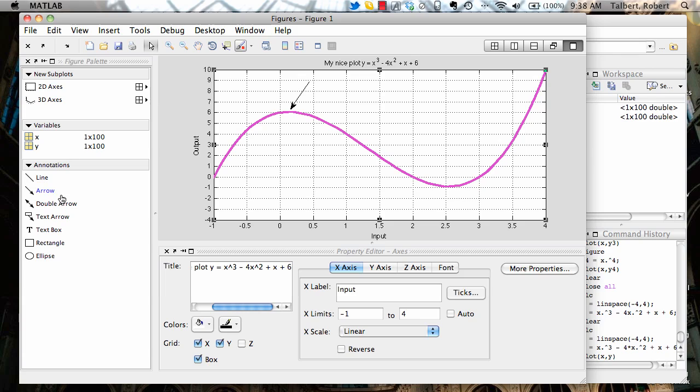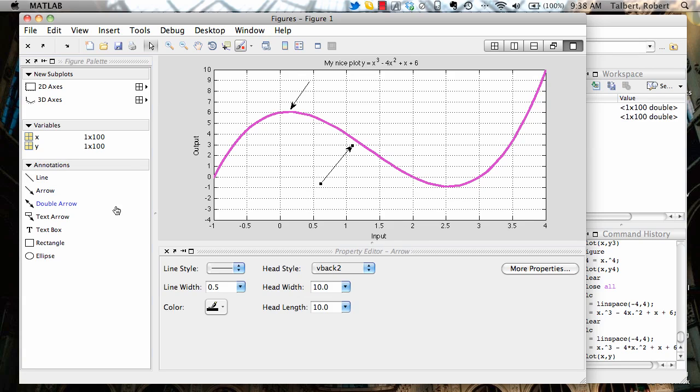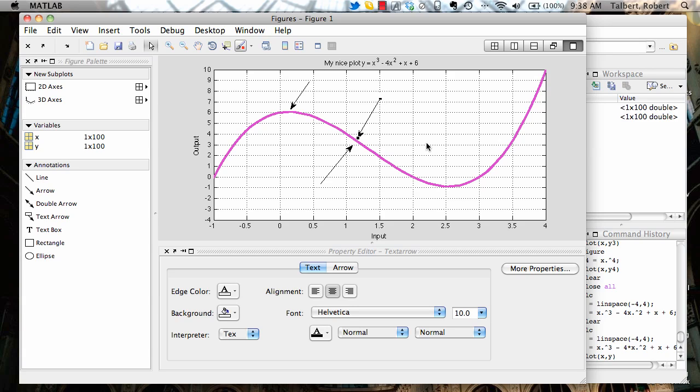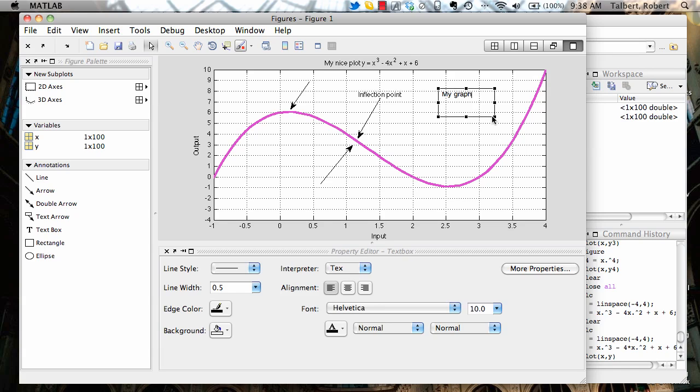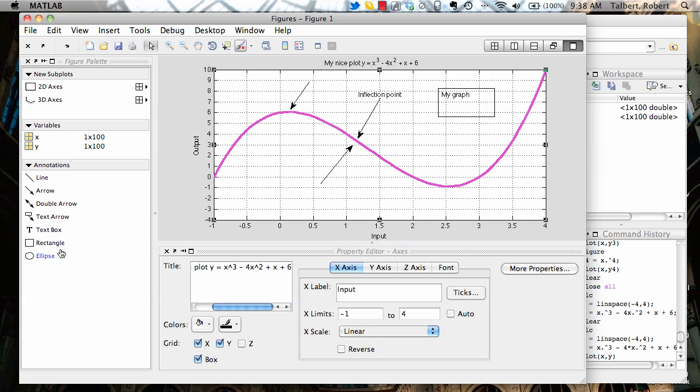I need to go back and click on arrow if I want it again. Say there's an inflection point. If I wanted to have a text arrow, that would be an arrow with a little text box around it. For example, that inflection point. I click on text arrow and then drag the arrow to it, and when I get done, a little text box opens up. It's kind of hard to see, but you can just begin typing in, say, inflection point. And then when you're done, click out, and it leaves it there. And also add plain text boxes, just to add a text annotation somewhere in it, rectangles and ellipses as well.